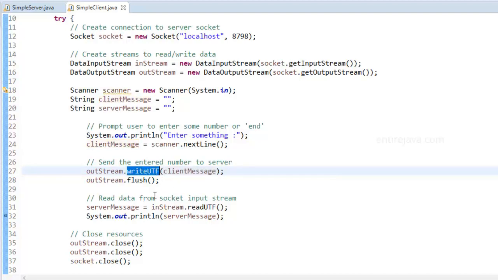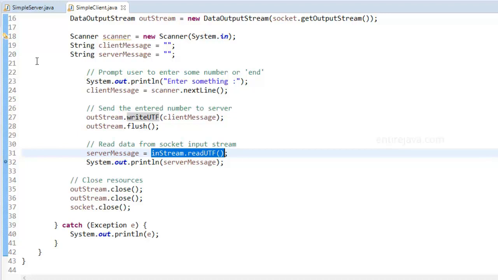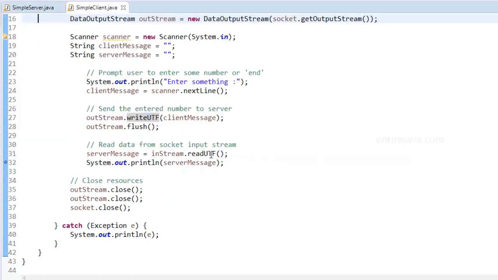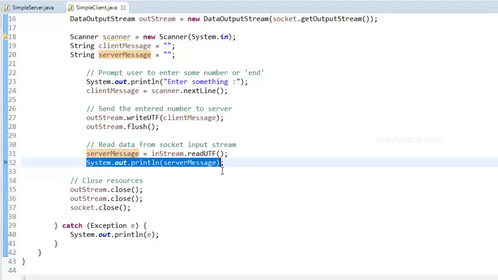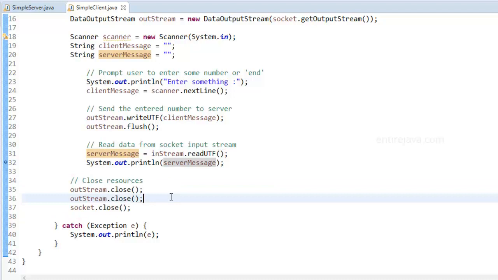Again, this is the concept of streams. After that, we're going to wait until the server responds back or puts something in its output stream. Once it puts something in its output stream, like what we're doing here, that data is going to be made available for the client to absorb. So we grab that server message and just print it, and gracefully close all the streams.